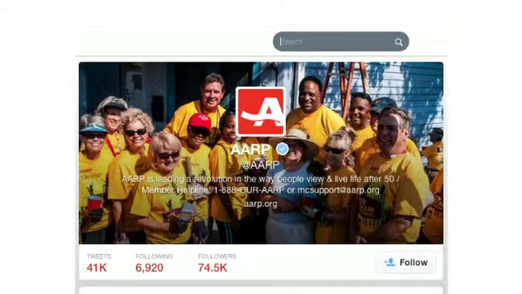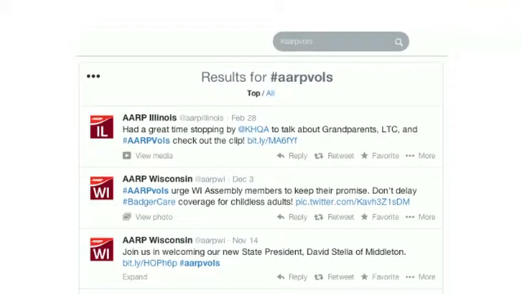Hashtags are also searchable, so you can learn about specific topics on Twitter. People can also follow specific hashtags to be updated whenever someone uses that hashtag. Here's an example of what happens when you search for a hashtag.